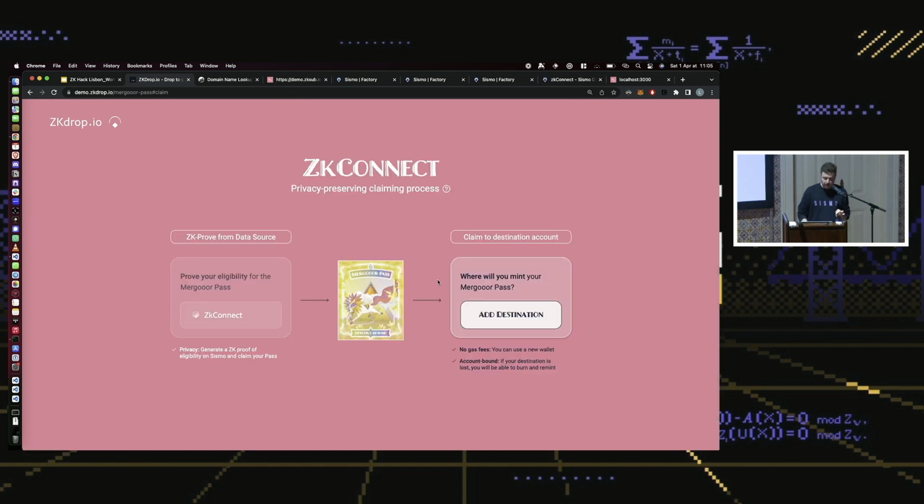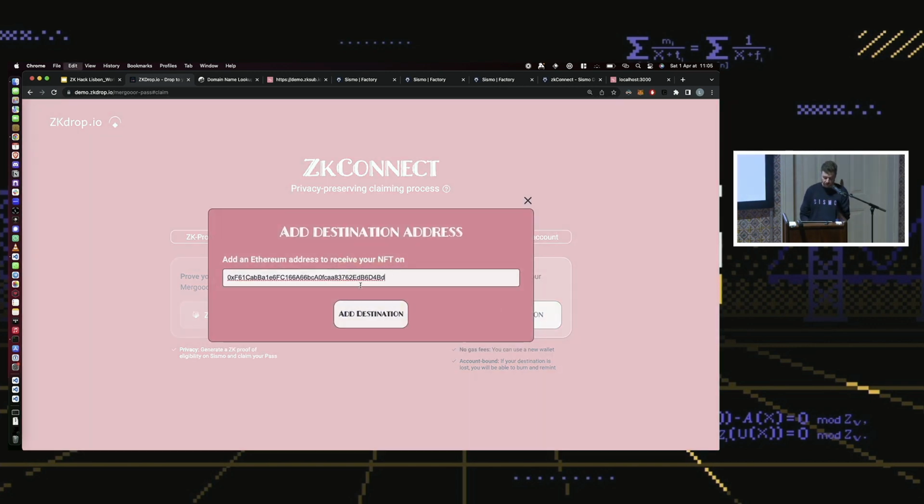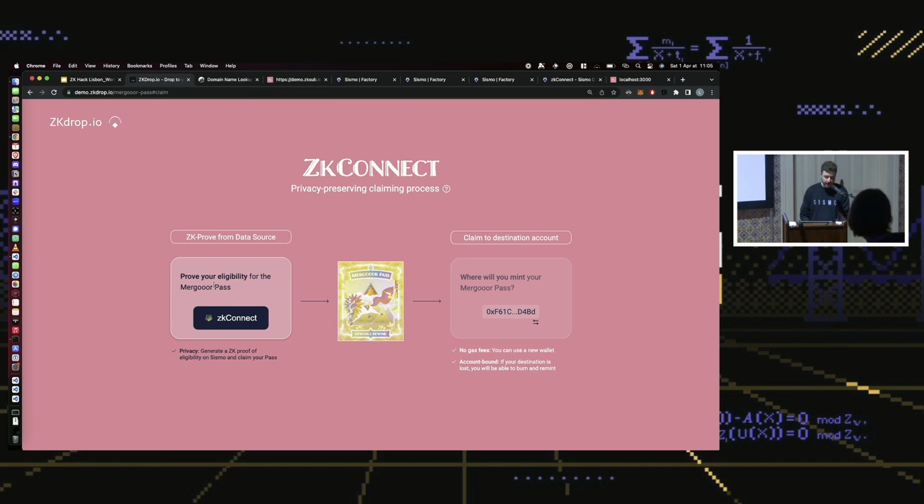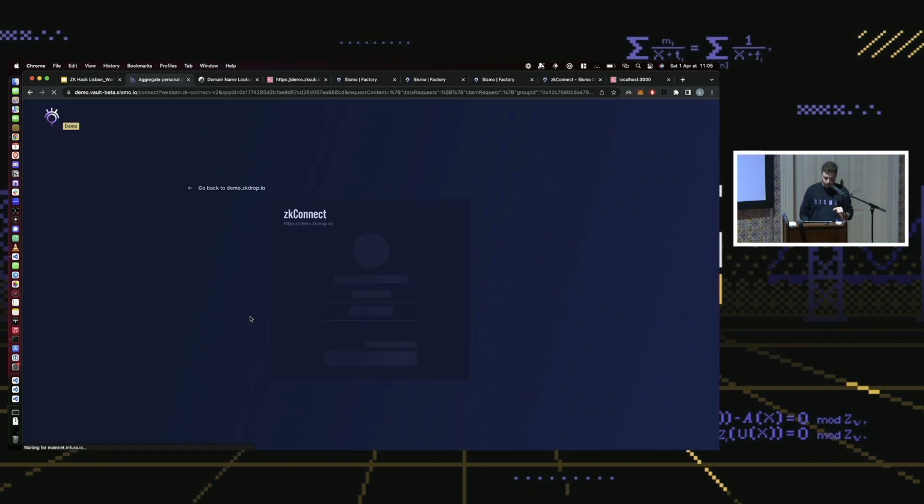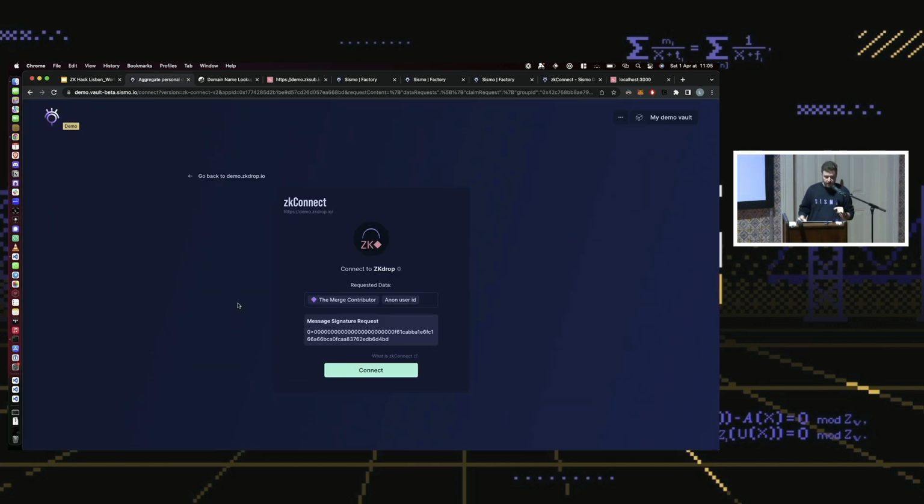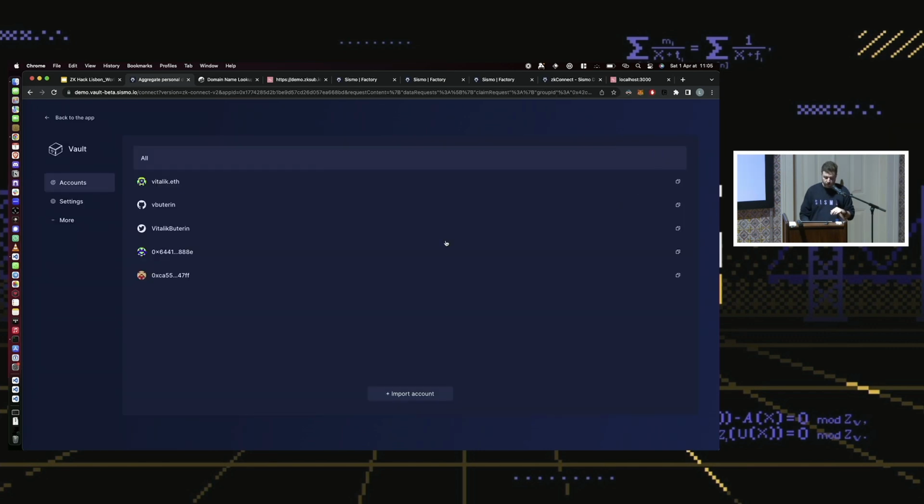So then I want to claim this NFT. I have a destination account where I want to claim my NFT. And I need to prove that I am eligible to claim it. So I use zkConnect. I'm redirected to the Sismo Vault, where I have all my different data. For instance, here in my Vault, it's a demo Vault, so I'm impersonating a Vitalik-like account. I can see that I have my public ENS, my GitHub account, my Twitter account, and some other private Web3 accounts.